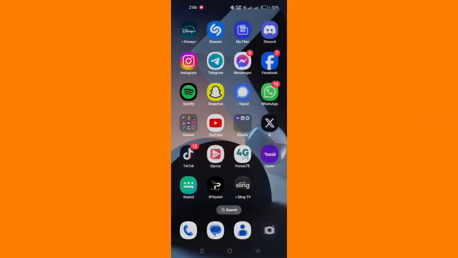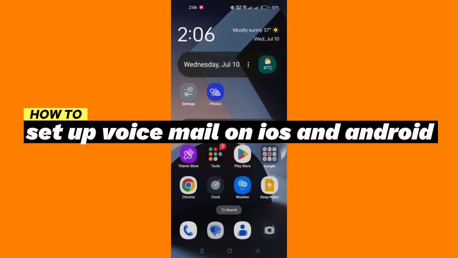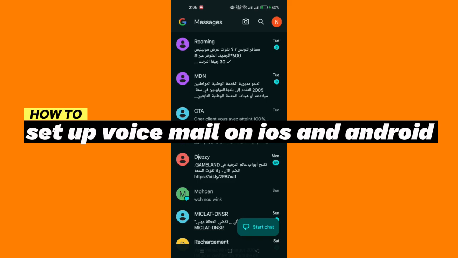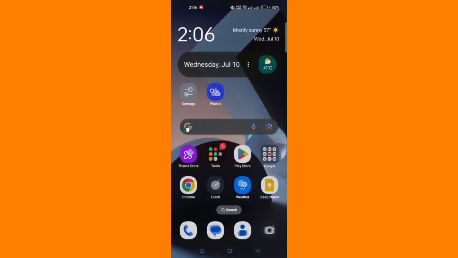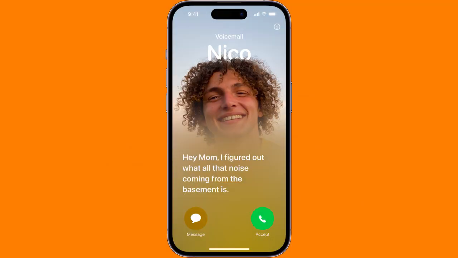In this tutorial, I'll show you how to set up your voicemail on iPhone or Android. Firstly, on iPhone, tap the phone app icon on your iPhone.